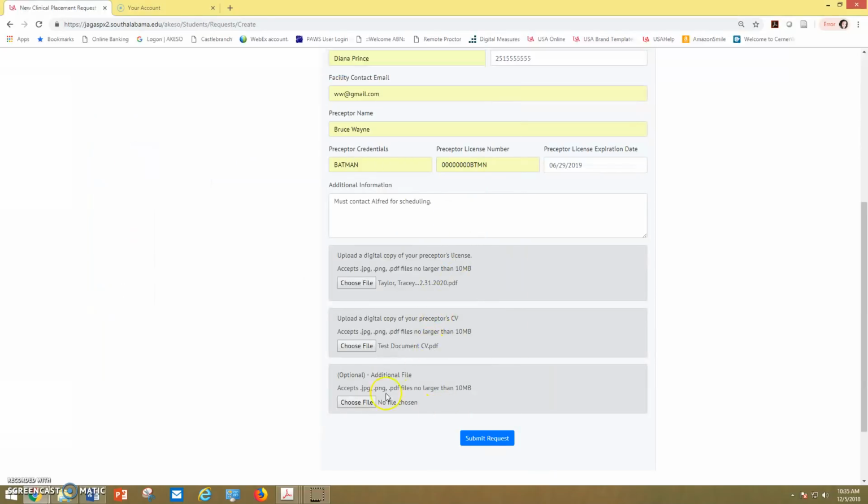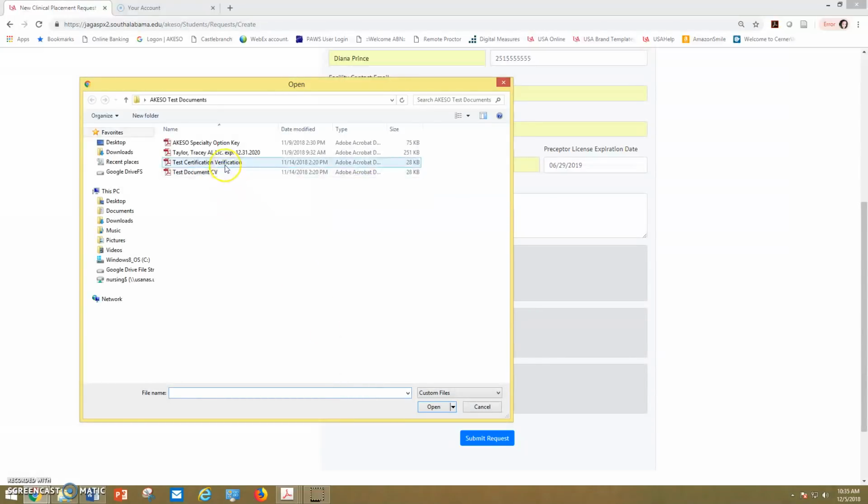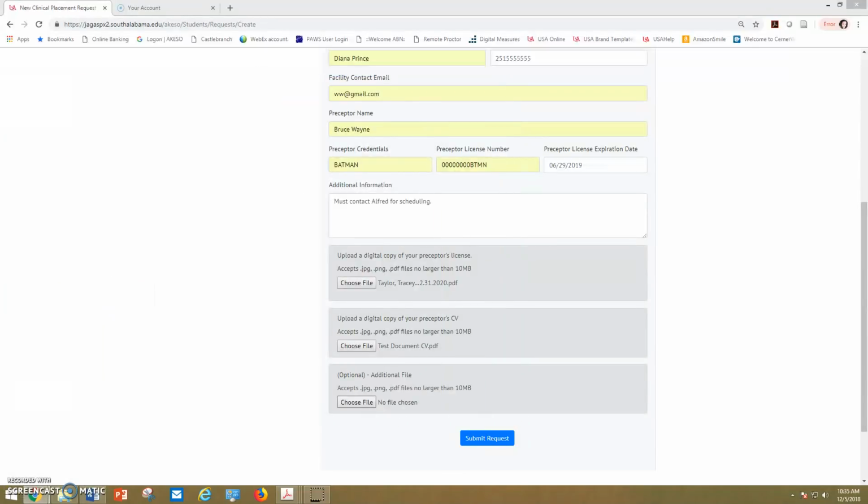So here's your preceptor CV, and the last thing is your preceptor's license verification, or whichever one it is. Okay, oh, that's the third one. So this is your first thing that you will have to have, your preceptor's license verification. The second is the CV.